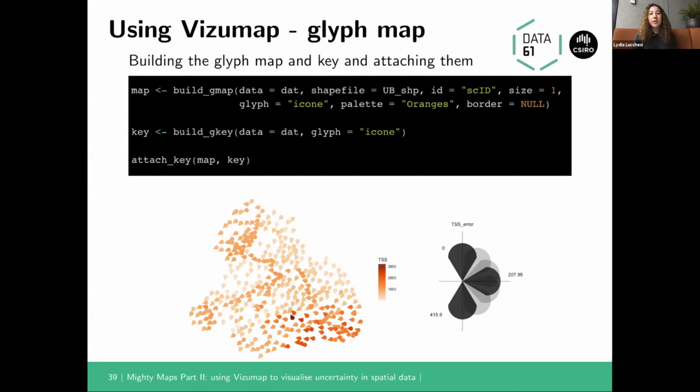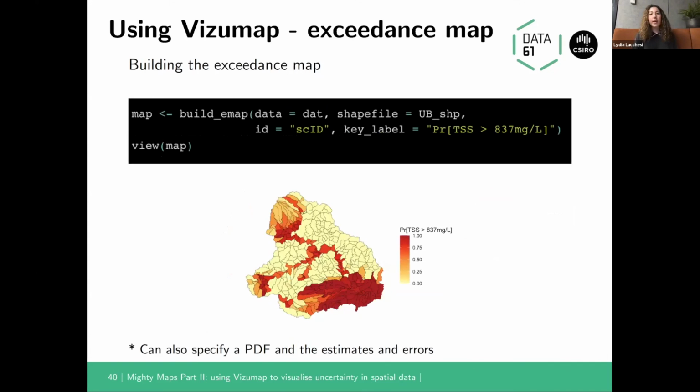And finally, to build an exceedance map, I need to use the build_emap function. I pass in my data, my shapefile, and this data set includes pre-calculated exceedance probabilities. However, if you don't have that information, you can also specify a probability distribution function and the estimates and errors, and pass that into the build_emap function and create an exceedance probability map.